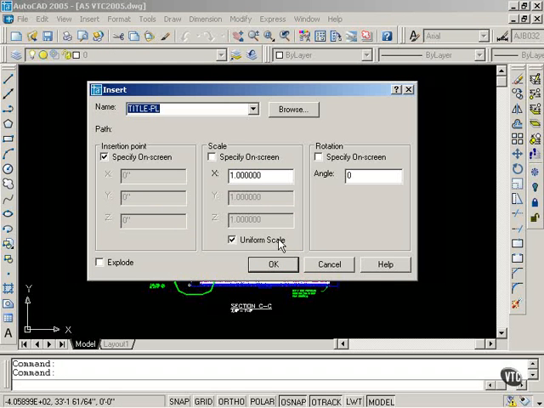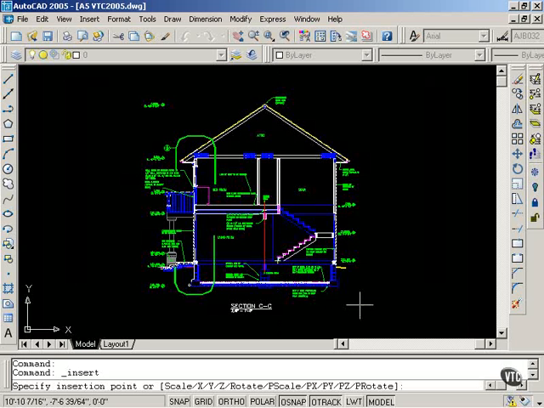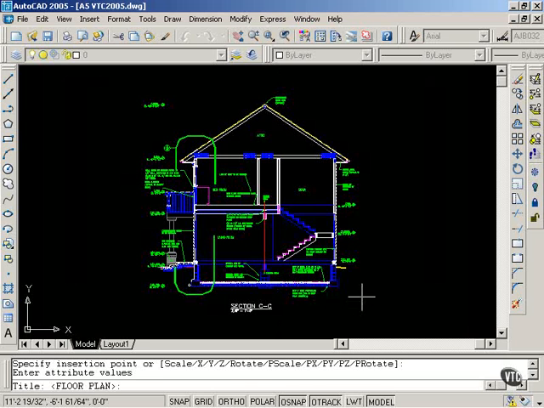I already have Uniform Scale turned on. I'm going to set it to the scale of 32. This is based on the viewport. I will now select OK. I am specifying that point to be here.